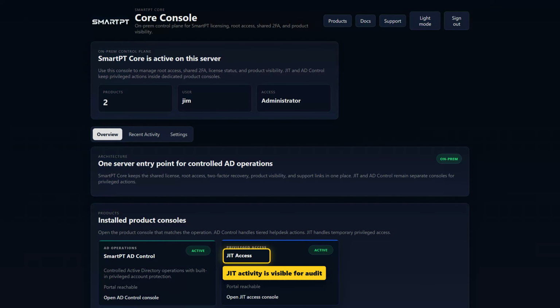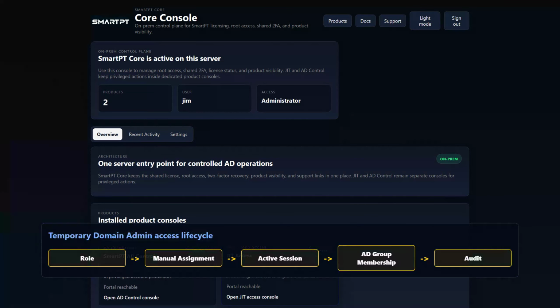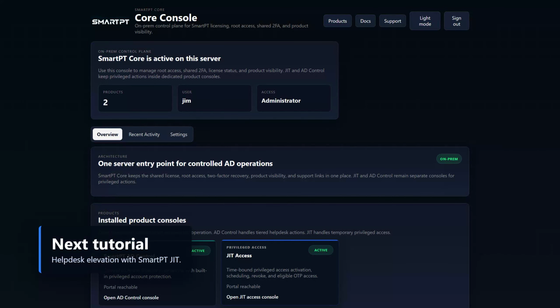Use manual domain admin access for short, specific tasks. Keep the duration limited, document the reason, monitor the session, and revoke access when the work is complete. Next, review Help Desk Elevation with SmartPT JIT to see the same temporary access model applied to lower-risk operational roles.